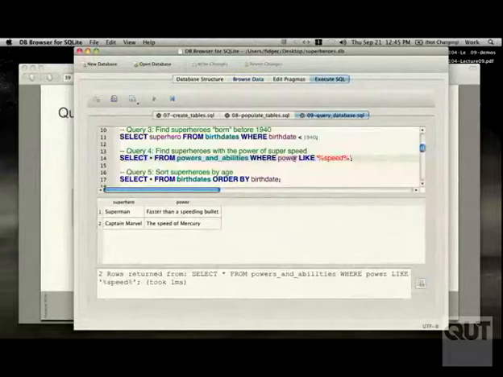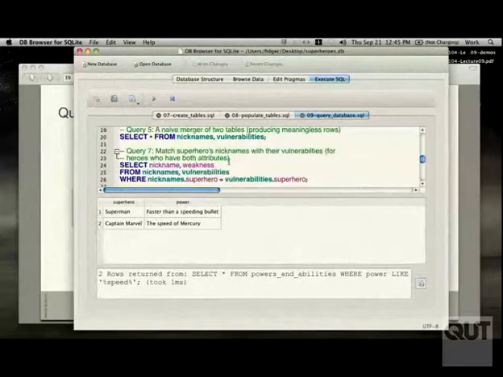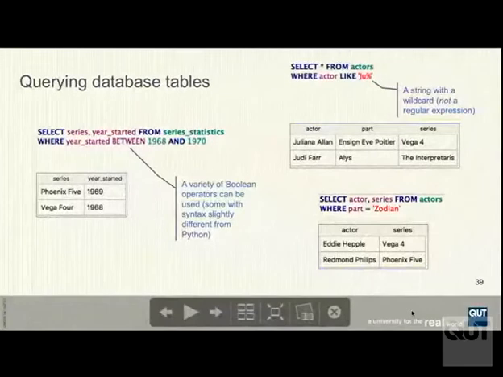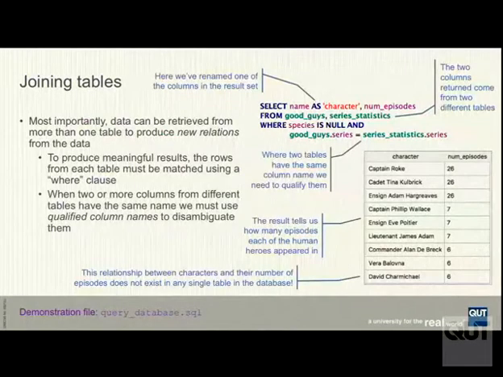A few more queries in here. I think these ones are all very similar. Oh, there's a sorting one. We can sort the superheroes by birth date and do some other things. This is the one that I really did want to briefly mention, joining tables. This is more than just querying a single table. You can also query 2 or more tables and join the information from different tables. So there's an example here from our science fiction TV show database where we're joining some information together.